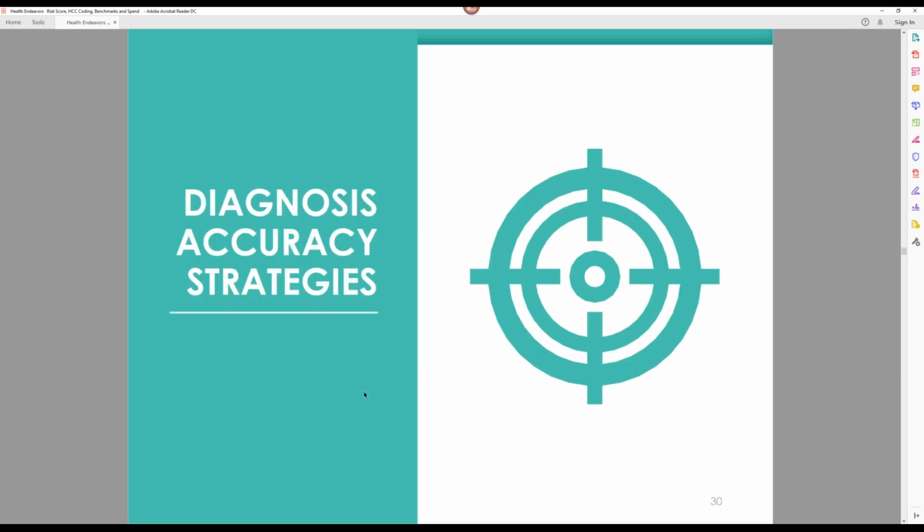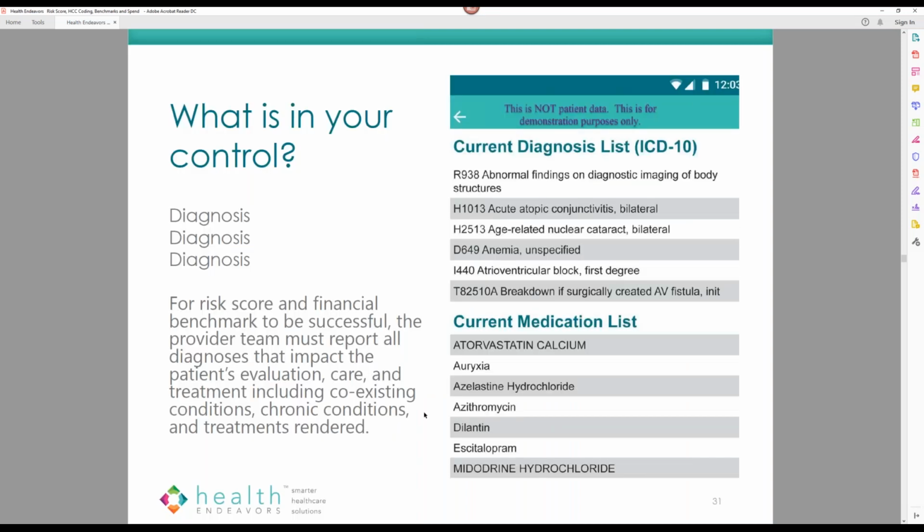And that would be your potentially costly patients, those that you're predicting in the future to exceed their benchmark. So let's talk about diagnosis accuracy strategies. What can you do to get a better benchmark? What is in your control? The diagnosis, right? For it to be successful, the financial benchmark and risk score, the provider team must report all diagnoses that impact the patient's care.